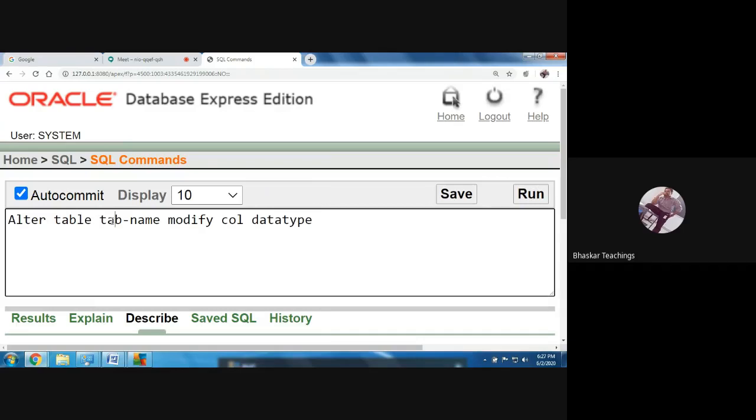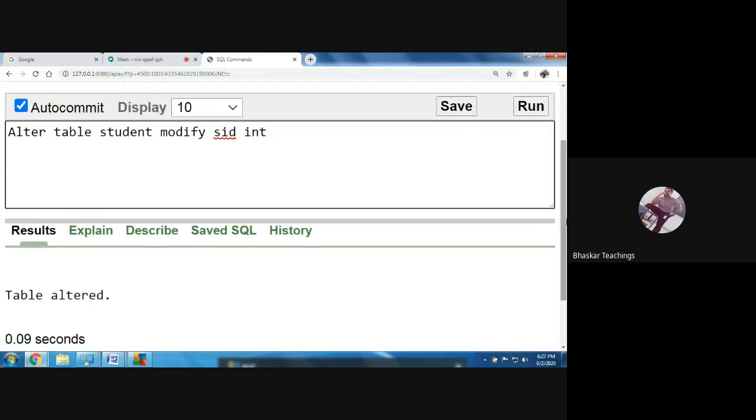So alter table, table name. Mention the table name here, that is student. Modify column data type. Which column? SID. SID is the column. And next, what is the data type? We are going to change it to int. Int or number, you can give anything. So let us see if it runs or not. Run. Yes, table has been altered.